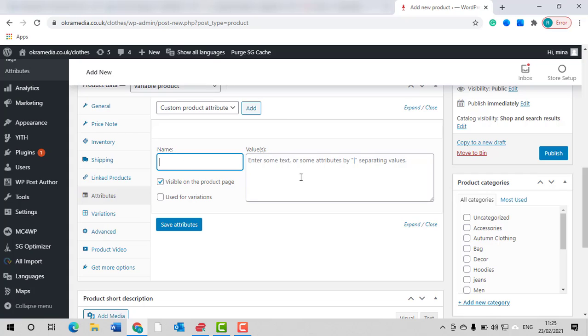Key in the attribute name and values, for example size, and values are separated by a pipe: small, medium, and large. Then choose whether you want it to be visible on the product page or used for variations. Then click on Save Attributes.